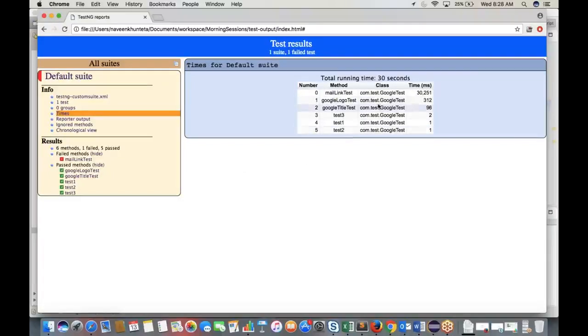These are the methods. In which class is it available? In this particular class. How much time did it take? It took around 30 milliseconds for the first test case, and then 312, 96 and 11 milliseconds for the last 2-3 test cases. So you can see the timer report also. But this is a basic HTML report generated by TestNG automatically by default. This is another very good advantage of TestNG, that it gives you the HTML report.